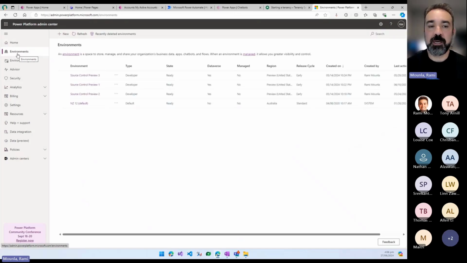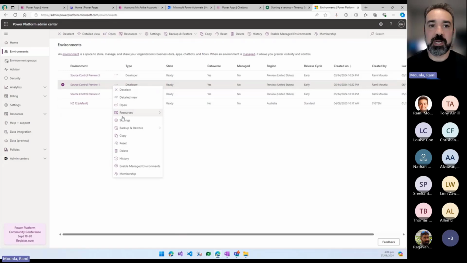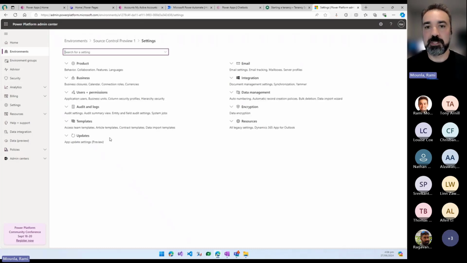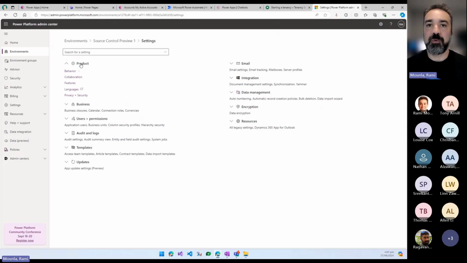So this is a sample tenancy that I've had for a while. I'm using it for private previews that I'm working with Microsoft on, and that's why you will see that the region is set to private preview United States. But in any of those, you can actually go into the settings of that specific instance. So those are your different instances. Could be the same in your organization. They'll probably be related to sandbox environments and production environments or multiple production environments.